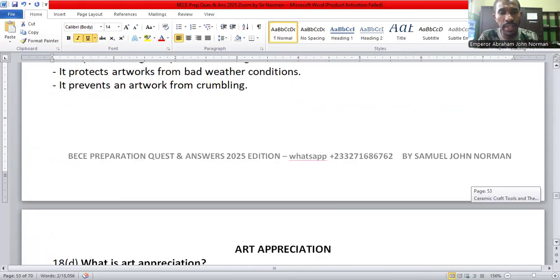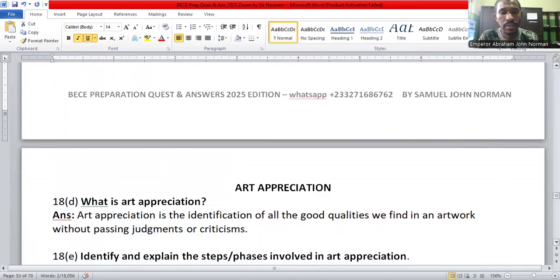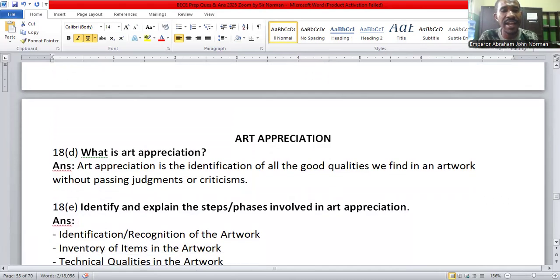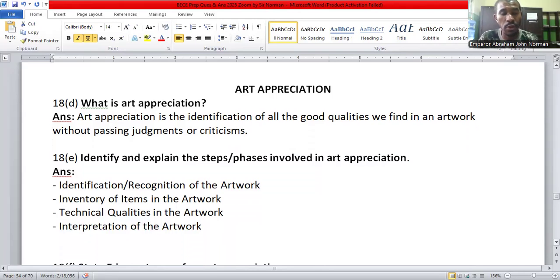Then we come to the next one we call art appreciation. What is art appreciation? Art appreciation is the identification of all the good qualities we find in an artwork without passing judgment or criticism. And we have various steps or art appreciation procedures. The first step is identification or recognition of the artwork.